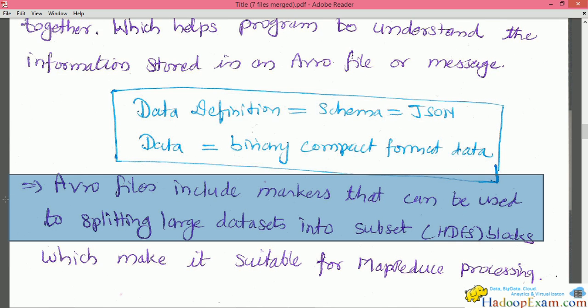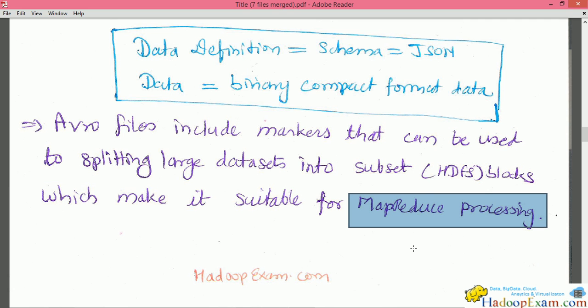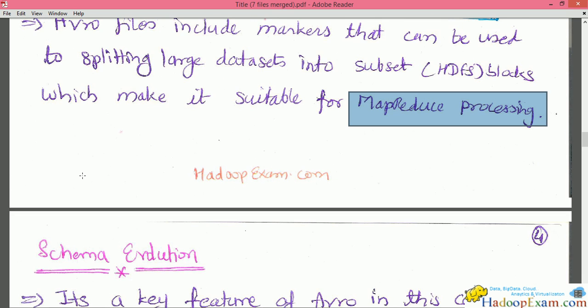When 64 MB or 128 MB is my block size and my file is 1 GB, it has to be divided into blocks, correct? With 128 MB block size, I can divide it into about 10 blocks. Each block should then have markers, which make the data suitable for MapReduce processing, because MapReduce works on each block in parallel, with each MapReduce program working on one block at a time. So it should be possible to create blocks from this Avro data file, and Avro files are good for this.